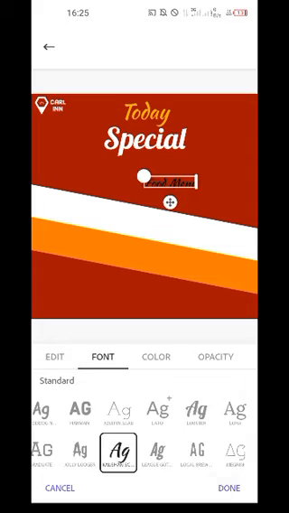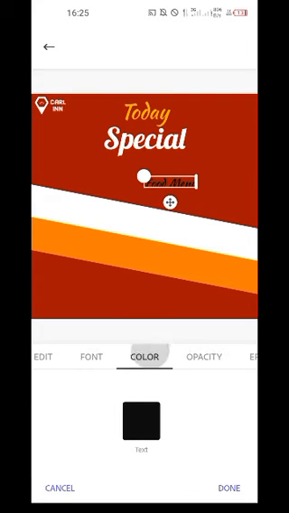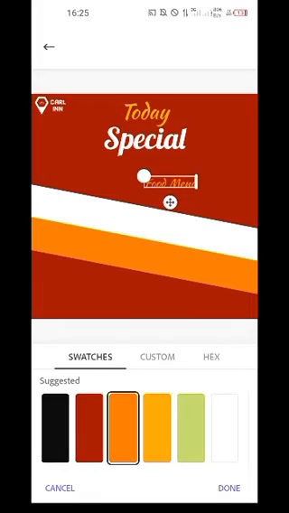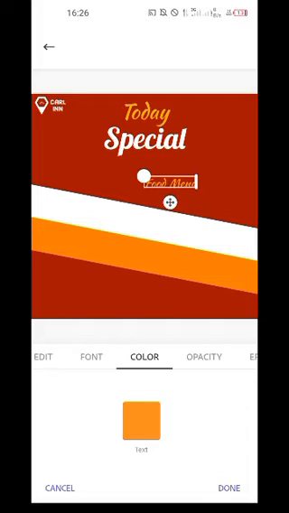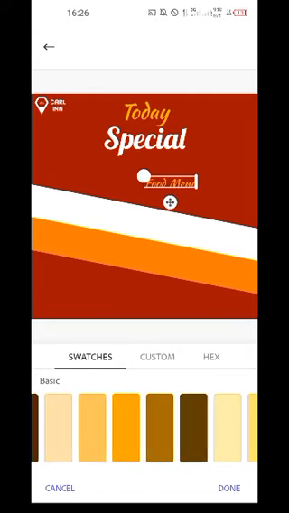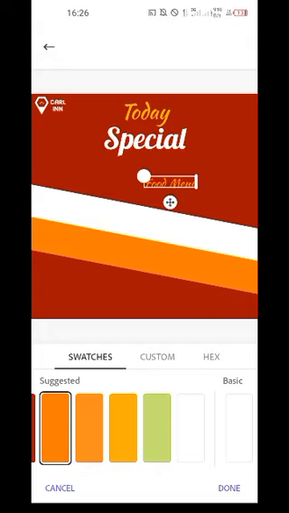To this food menu, I have to change the color and select this color. So this color too, I have to make sure it is okay. I think this one is okay. Yeah, I prefer this one.